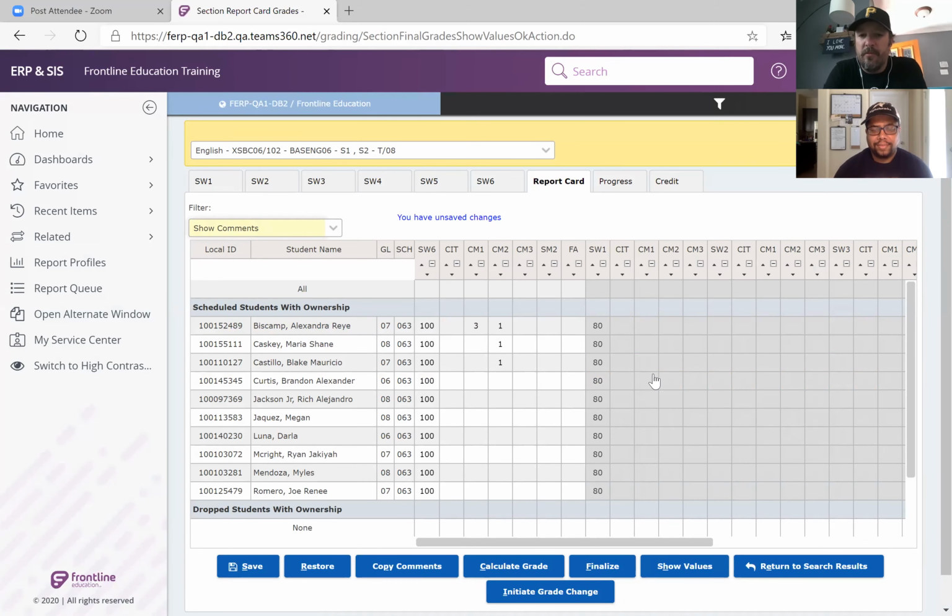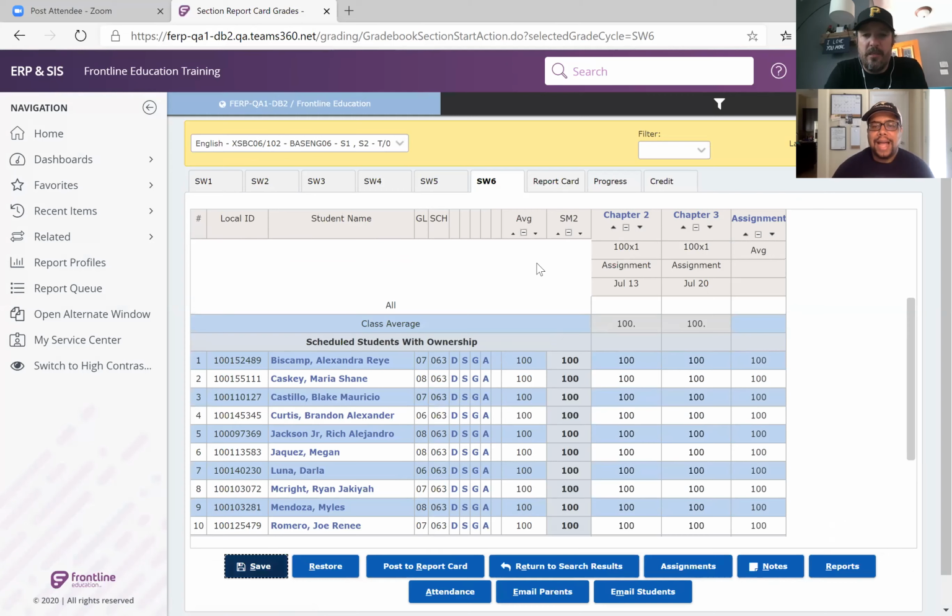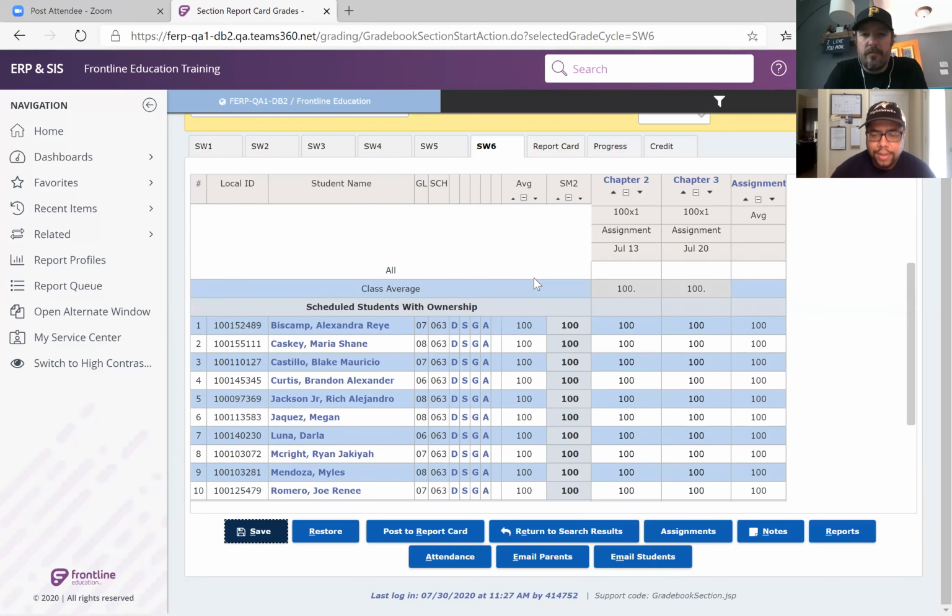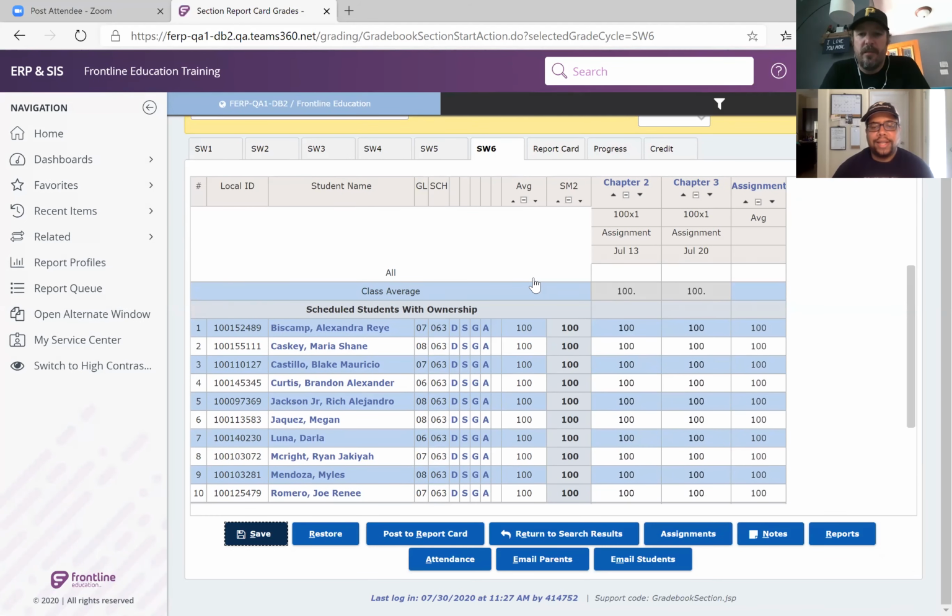Remind me again, Derek, the finalize, when do we finalize the grades? After everything is as you want it to be, then you will click that finalize button and it will prompt you again with another prompt to click an OK.